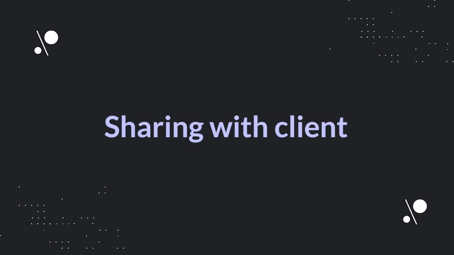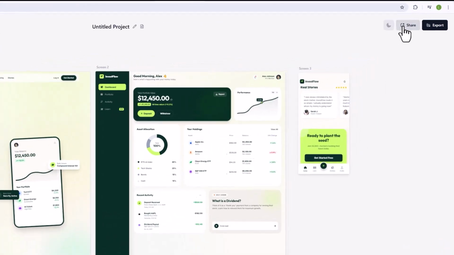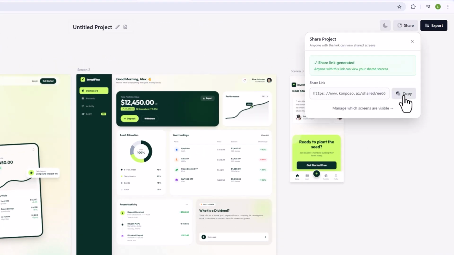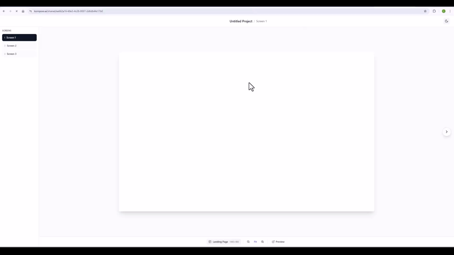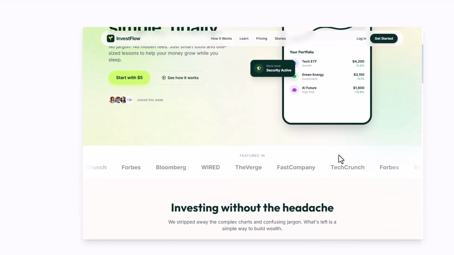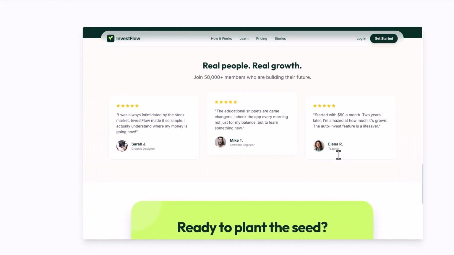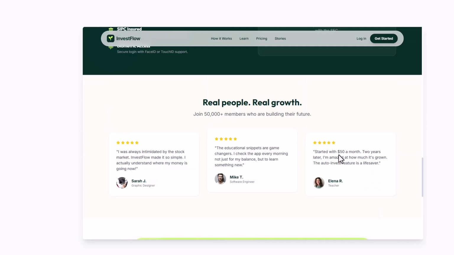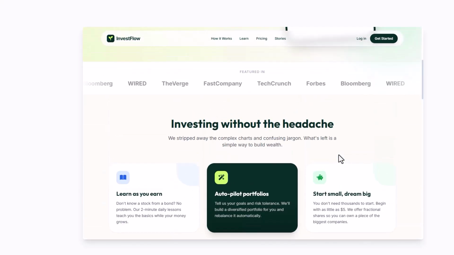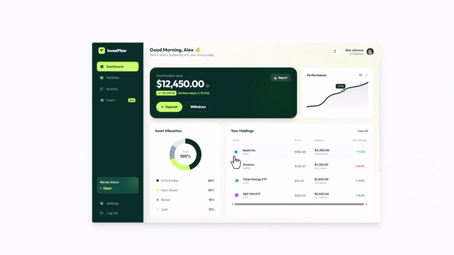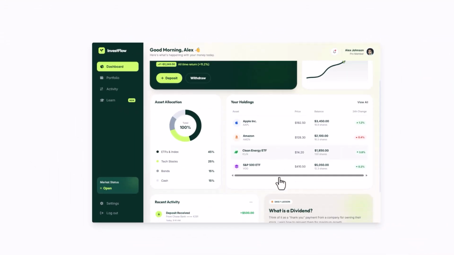Okay, now let's share this with the client. I'm going to click on this share button here and Composo generates a link. That's it, just a URL. I send this to the client, they open it on their laptop, click around, test it on their phone, and usually within like an hour I'm getting feedback, real feedback like, can the allocation chart be bigger? Or let's add a search function for stocks, or make the educational section more prominent. That's actionable feedback, the kind you only get when someone can actually see what the final product looks like.